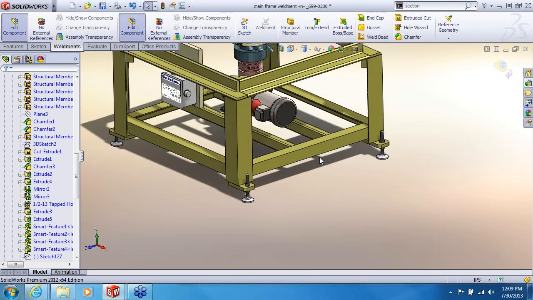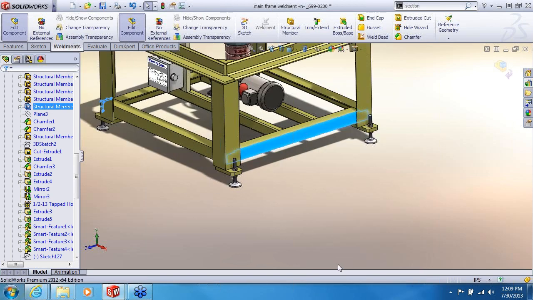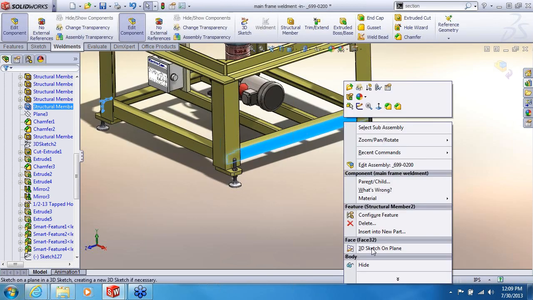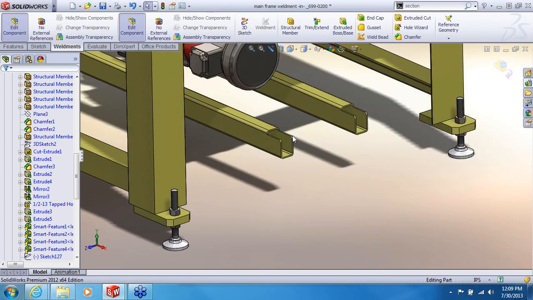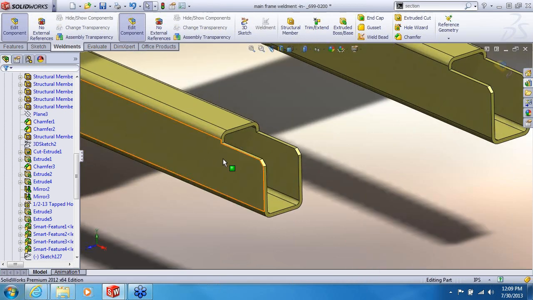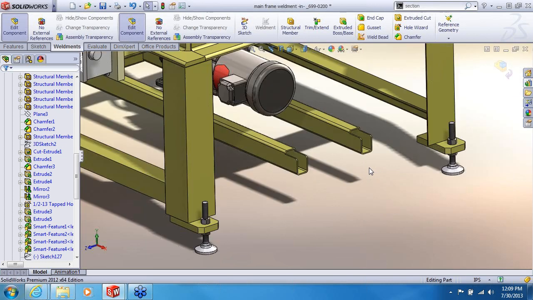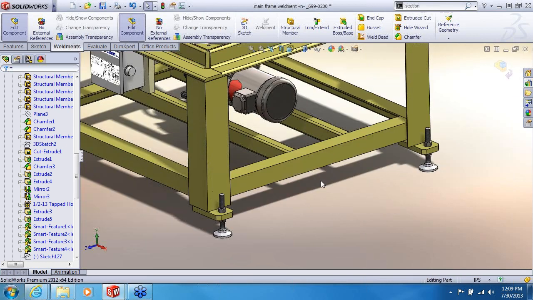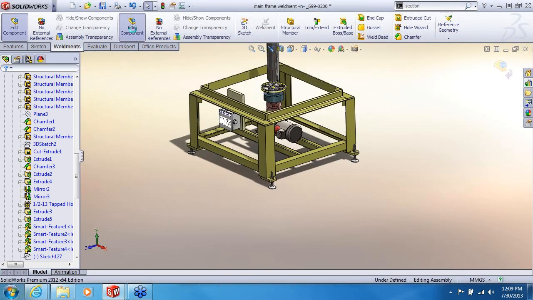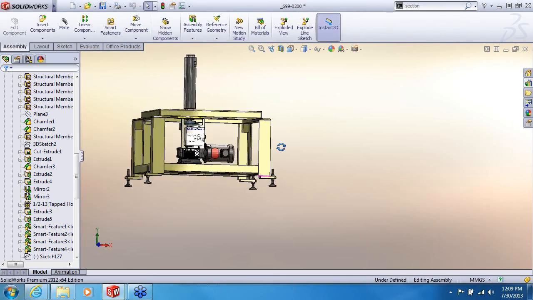Now, just quickly before I move away from here, I just want to show you, if I hide this one here, we can see it's coped that RHS around the angle iron, except in the area of the fillet in the angle iron, where it's actually put a chamfer in there to make it easier to weld together. All right, let's head back to the assembly now.